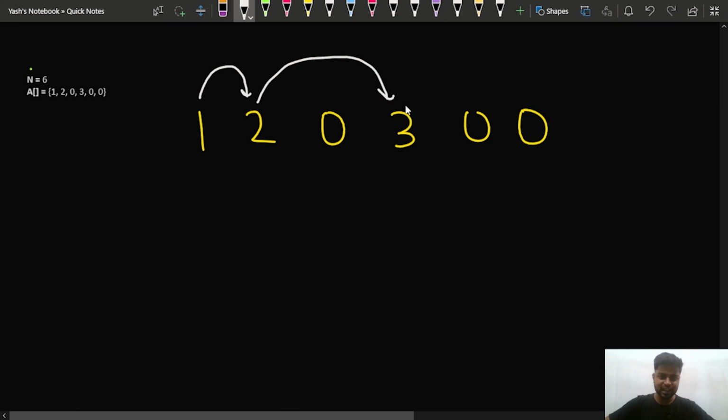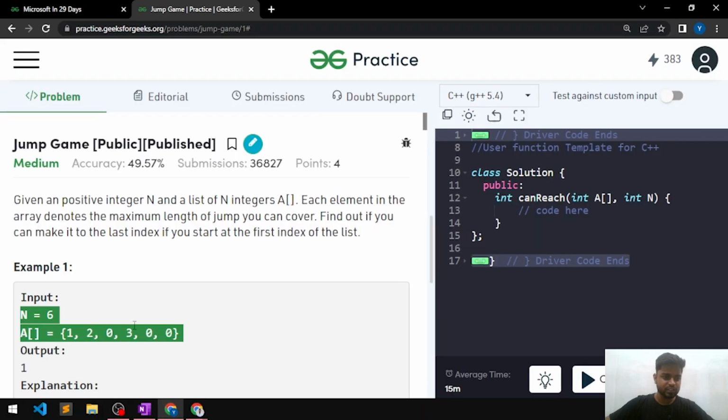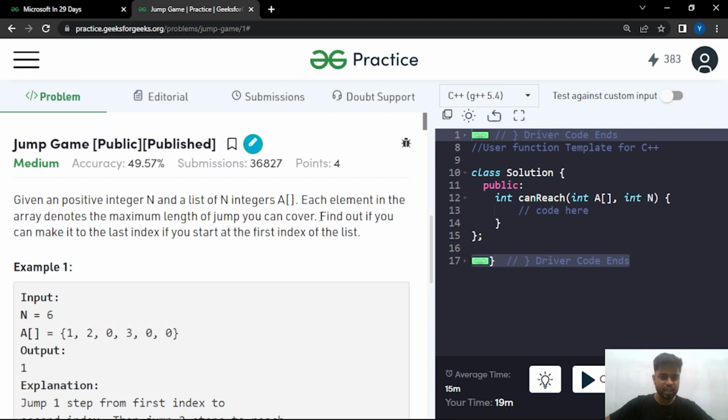Now in this index if we take this jump, we reach this index, and this is not the last index of the array and we cannot take any further jumps, so we'll not take this jump. And what we'll do is we'll take a jump like this. Now when we take this jump, we are able to reach the last index of the array, and that is when we'll return true because we are able to reach the last index of the array, as it has been mentioned that you have to find out if you can make it to the last index if you start at the first index of the list, right?